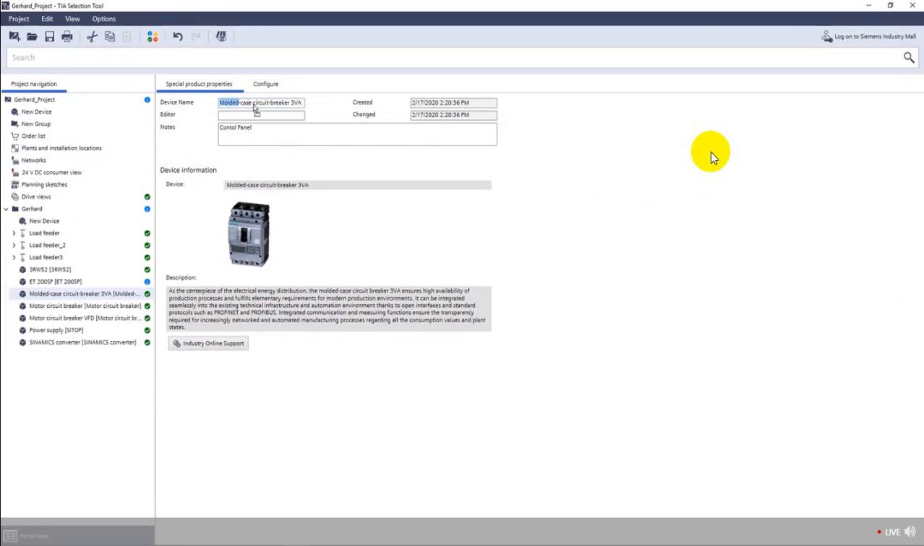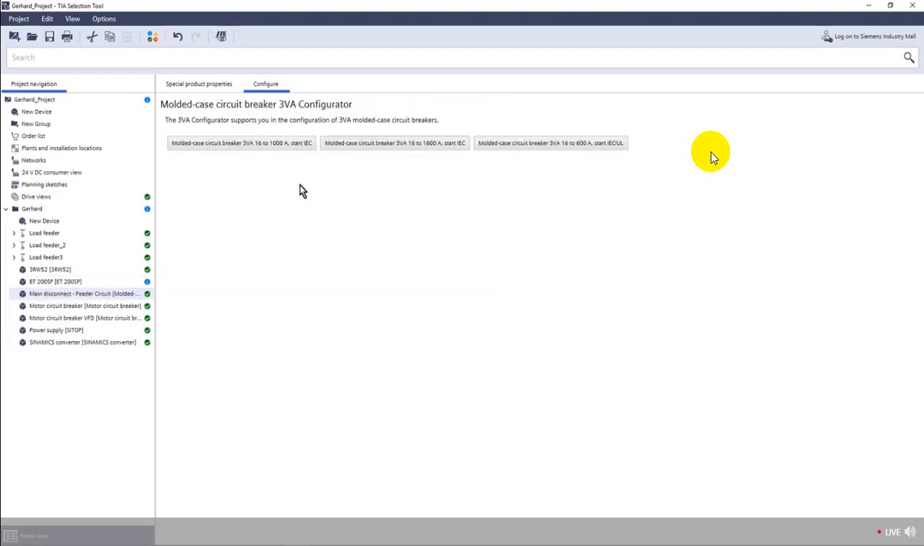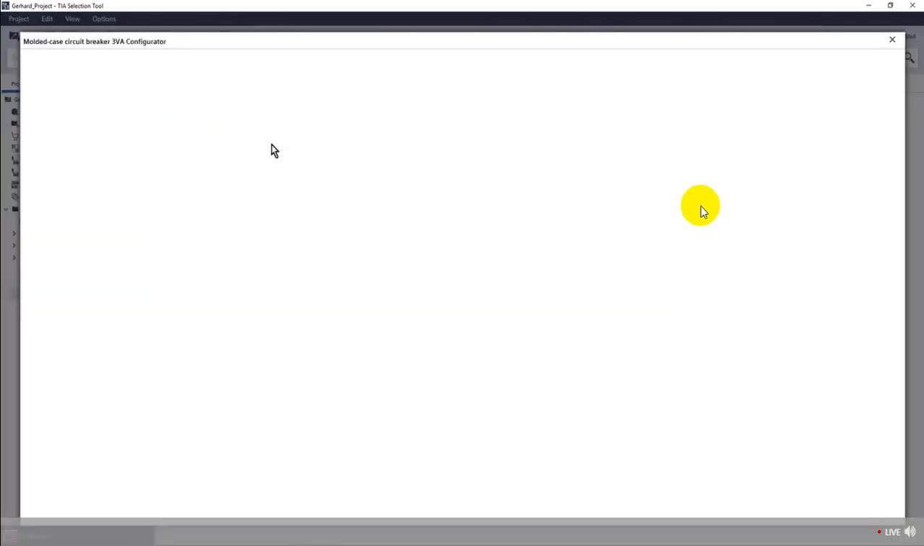Let's try to rename this. I'd like to call it the main disconnect feeder circuit. Right, it's for the control panel. And now I go on configure. I need a breaker up to 1000 amp based on IEC. I'll have other options as well, up to 1600 amps and also according to IEC and UL for the North American market. But I think I'm good with a breaker between 16 and 1000 amp based on IEC regulations and requirements.